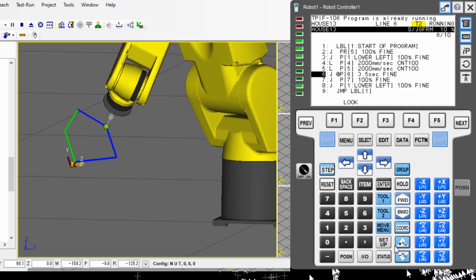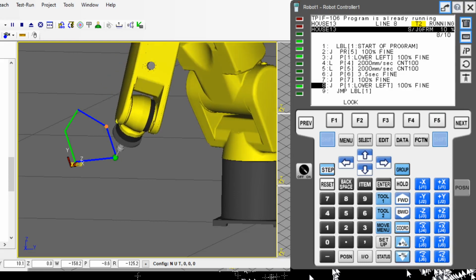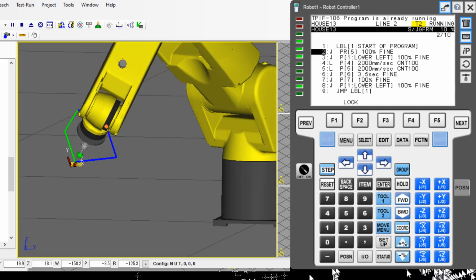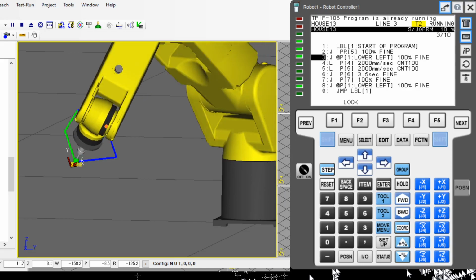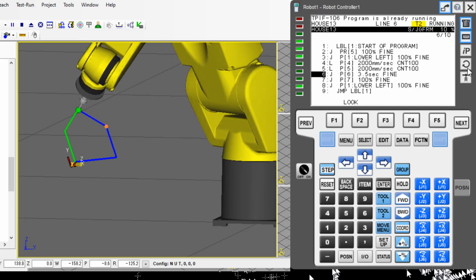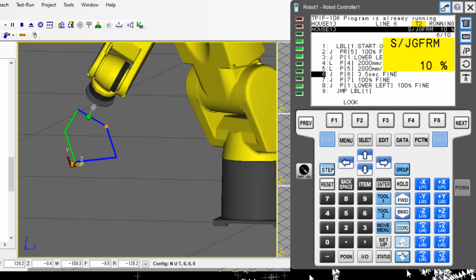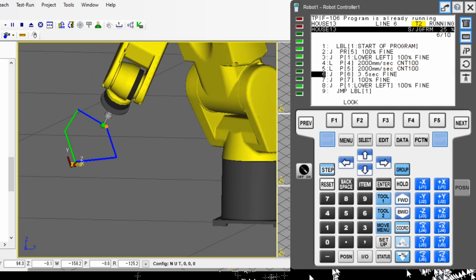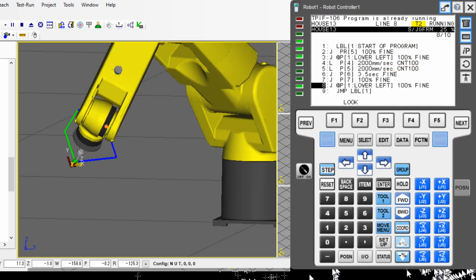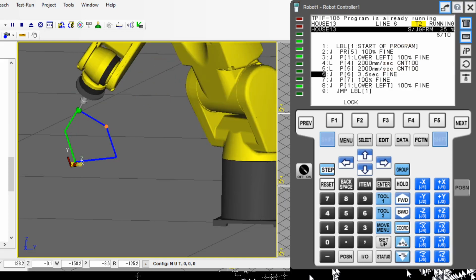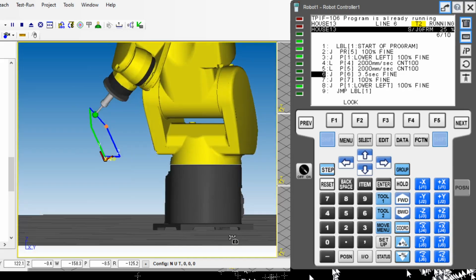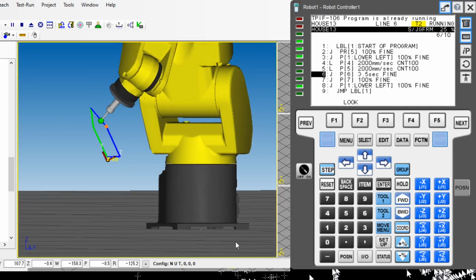Now notice my speed is actually at 10%, so it was even taking longer than the 3.5 seconds because my speed was at 10% currently. So if I speed the robot up a little bit, it would have to be at 100% for it to really take that time. All right, but you can kind of watch this robot go out there and just map those points.